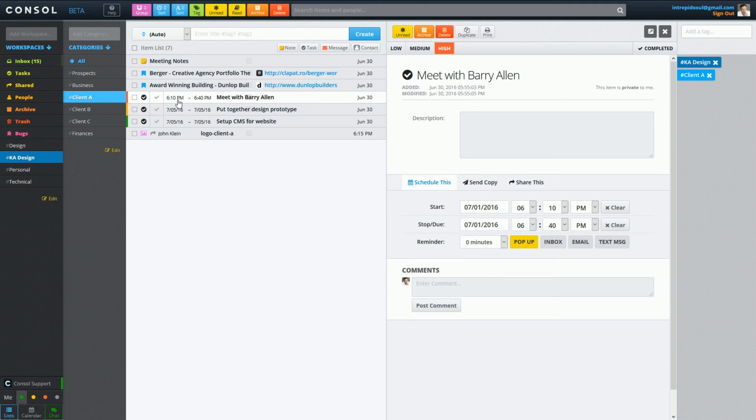So if it's today, it'll show you the time. If it's not today, it'll show you the date. If one of them is today and one of them is not today, the one that is today will show the time, and the one that's not will show the date. So it's handy: you can trust that if it shows a time, that means today.